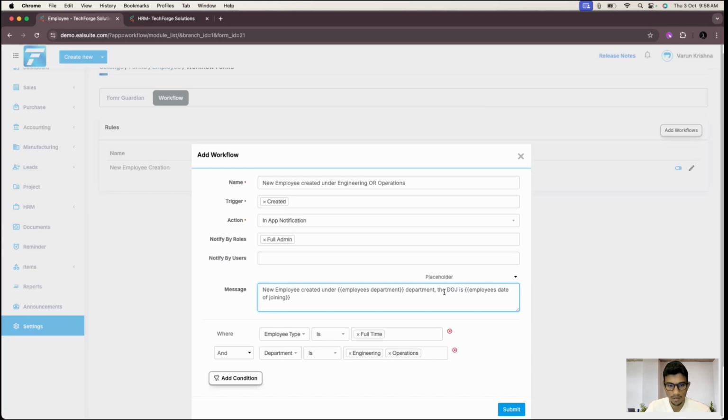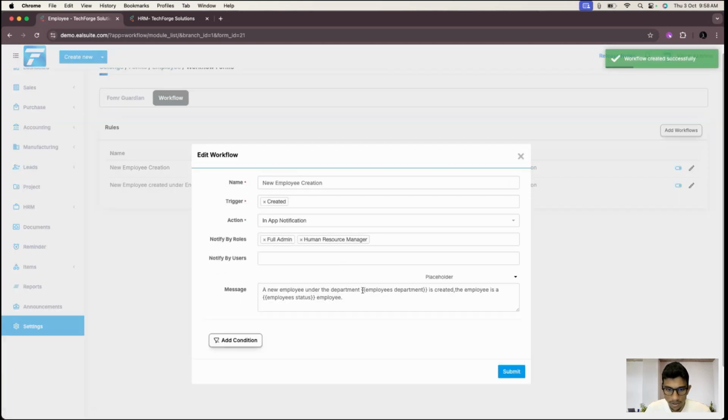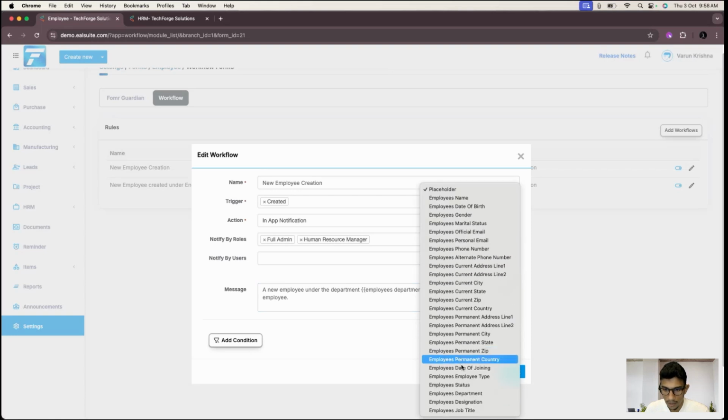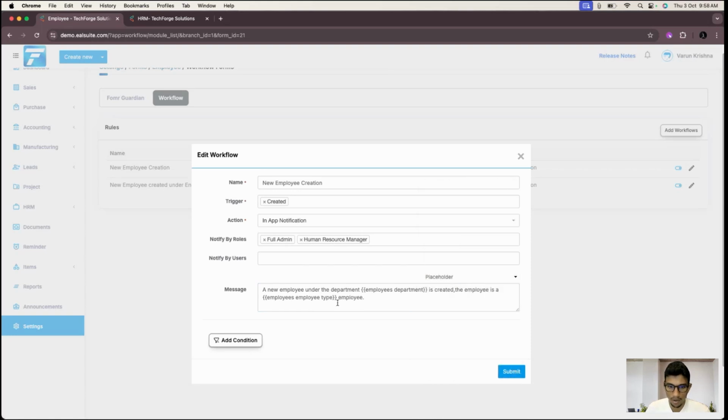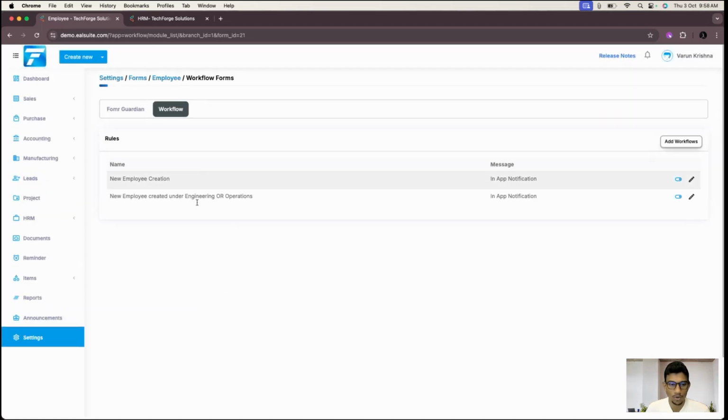Date of joining is so and so, so I can submit it. So for new employee creation, maybe I just made a small mistake here. Employee status, right? Rather than providing employee status, status means it's active or not. Employee type rather than employee status. Yeah, employee type is a submit. So this way we have created two new workflows.